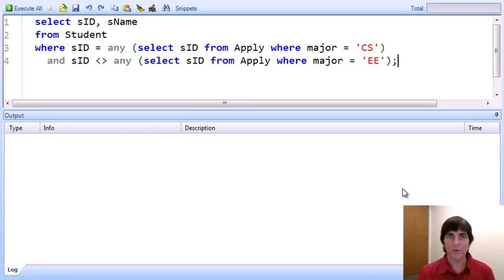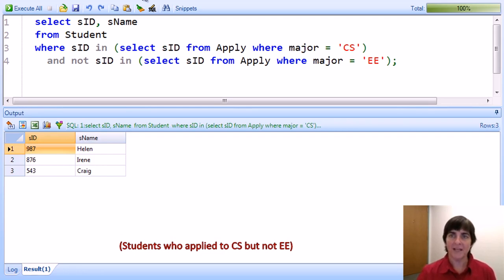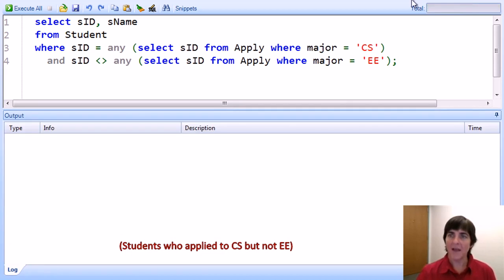As a grand finale query, let's revisit the query that finds students who have applied to major in CS and have not applied to major in EE. And now we're going to write that query using the any operator, two instances of it. Now let's go back and look at when we wrote the query using in and not in, and we see that there are 3 results, Helen, Irene, and Craig. And now let's look at our query using any and not equal to any. So we find students where their SID is in the set of SIDs of students who have applied to major in CS, and their SID is not equal to any of the students who have applied to major in EE. And let's run the query.